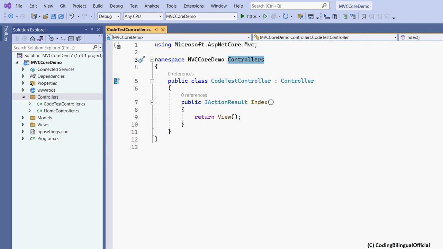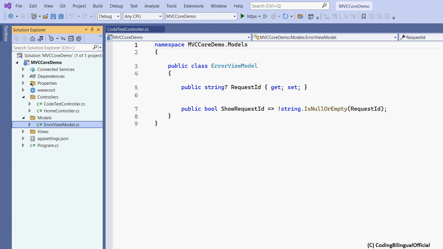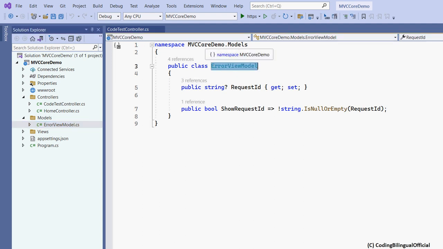That means if we have multiple projects in our solution explorer and are interested in accessing this CodeTest controller, you need to include MVCCore.Controllers and you can access it. Let's understand it practically. Inside the Models folder, we have an ErrorViewModel class, which belongs to the namespace MVCCore.Models.